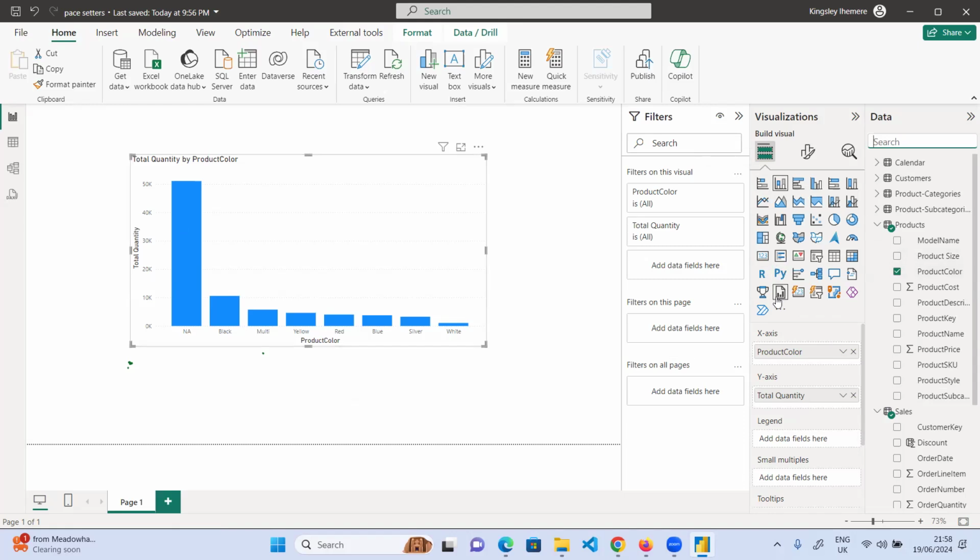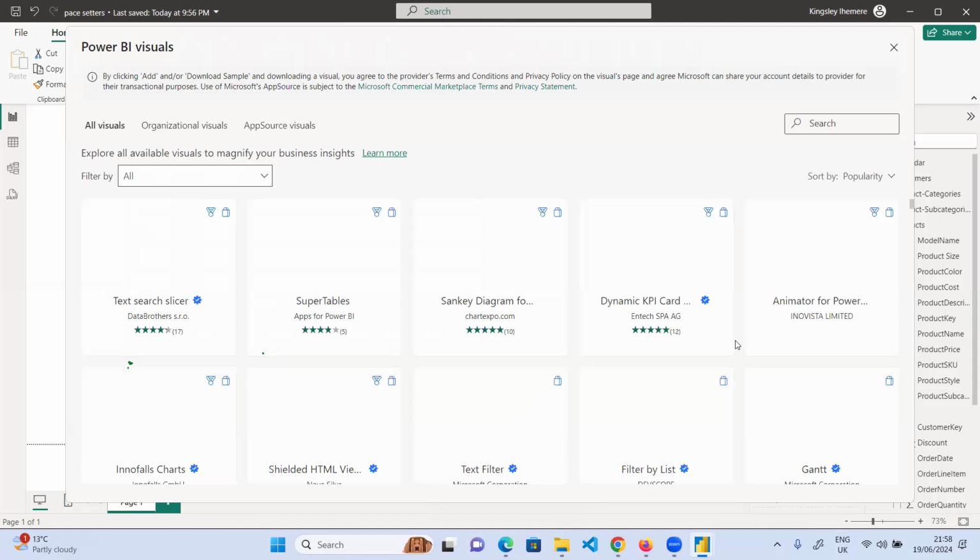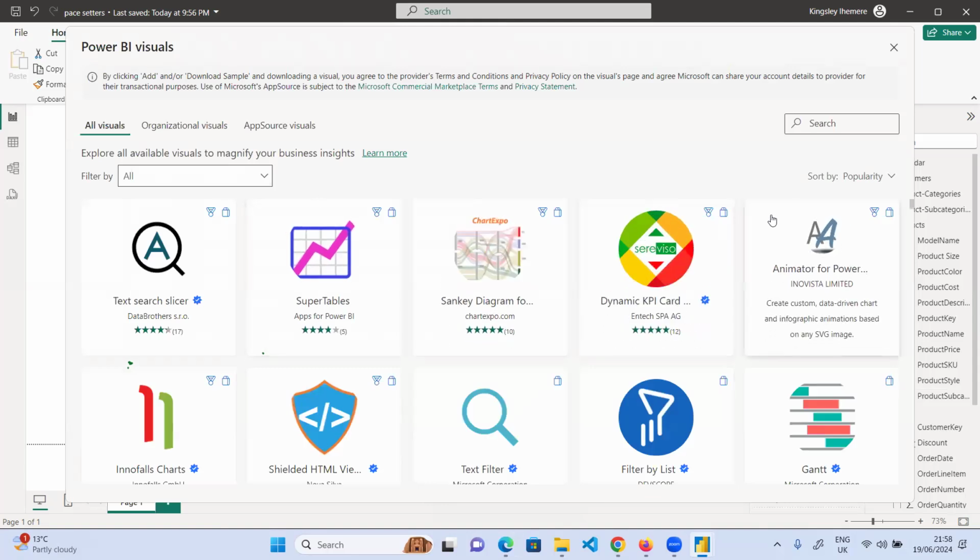So I've picked this. So this is the visual. If you want more visuals, you come here, get more visuals. I am logged in, so I should be able to hide this. If I want to get more visuals, I'll go to Microsoft Marketplace, get more visuals here. So it should take me to the web. Good, it's opening. Now you see the marketplace. That's because I am logged in.